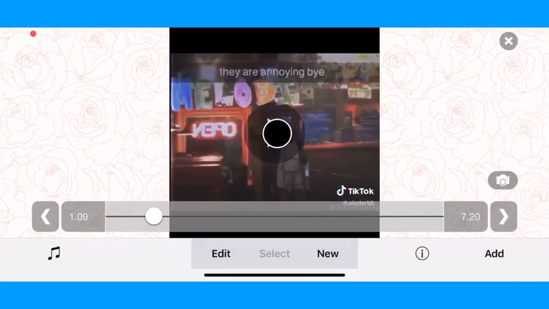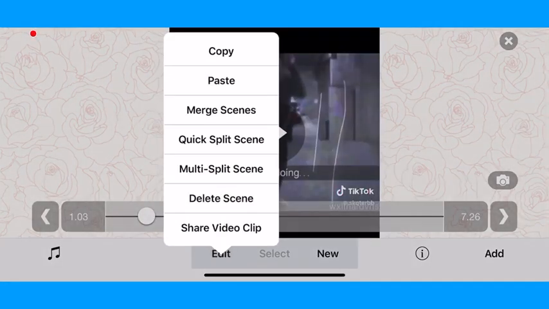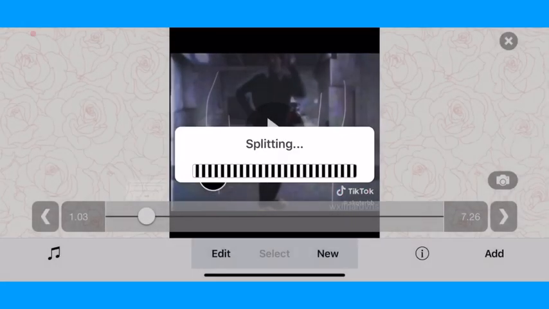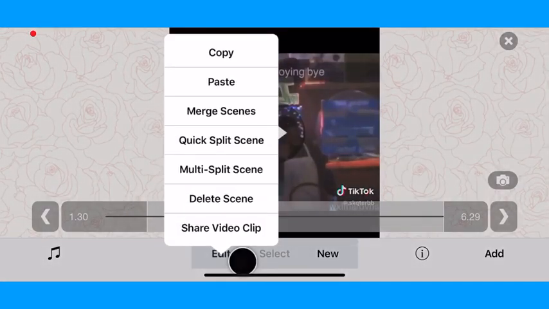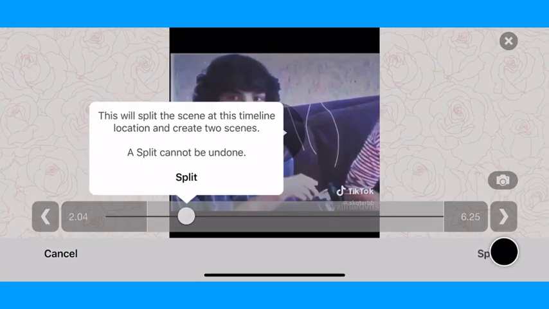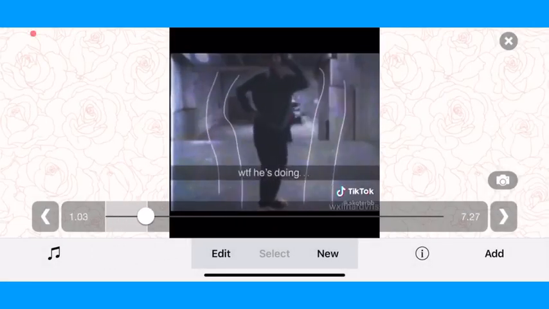So first you want to listen to your audio and see where the beats are, and then you're going to push edit, quick split, and then push split. I did it kind of fast, so I'm sorry, but you can just watch over and over again to see how I did it. But I'm going to go split the rest of my clips, and then I'll be back.